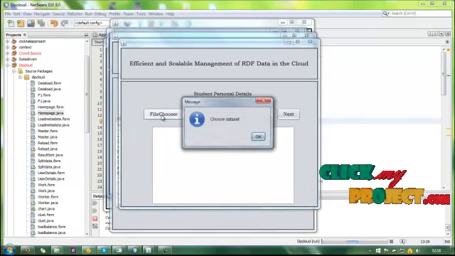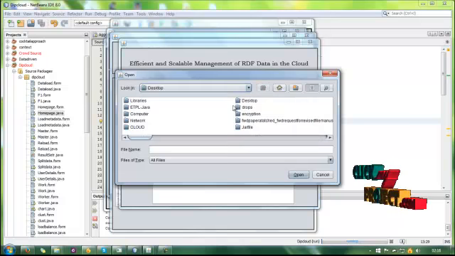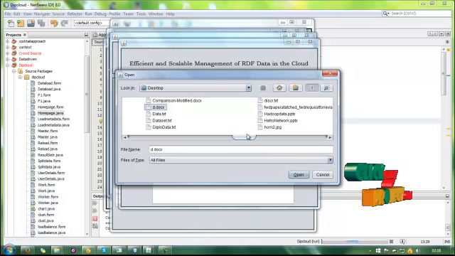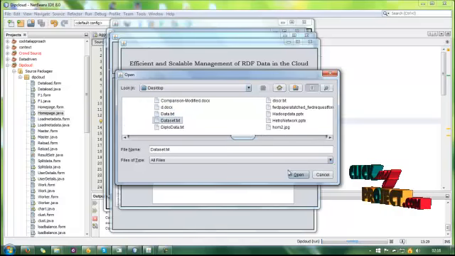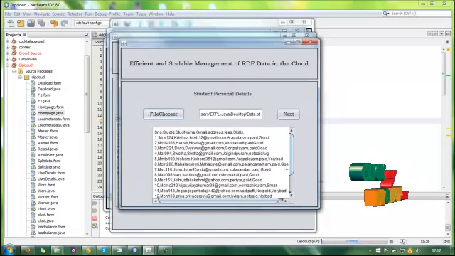So here again file chooser, using it to choose another records. This is the metadata information. So the data.txt. Okay, so this is the metadata information.